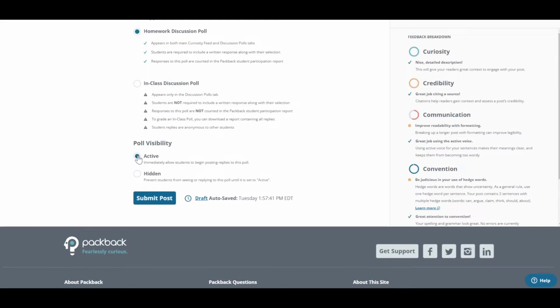Finally, it's going to ask you, do you want your poll to be active or hidden? If you select active, it'll be immediately available for all the students to begin posting replies. If you select hidden, that means that it will be hidden from view for the students, and then you can activate it at a later date for the students to answer. This is great if you'd like to save drafts ahead of time before class or before a course starts. I'm going to choose hidden for now. Then click Submit Post.